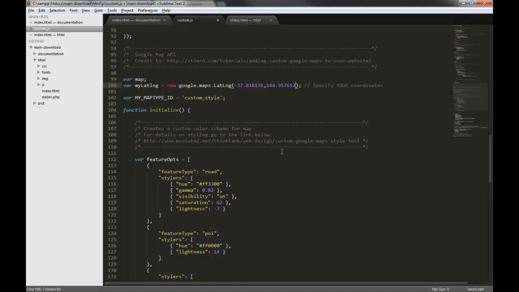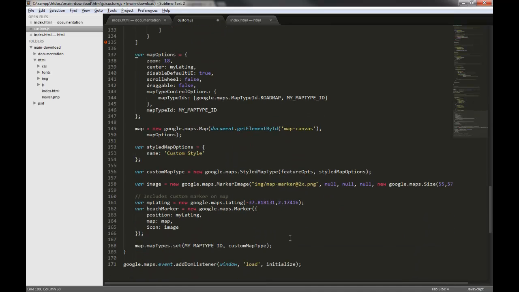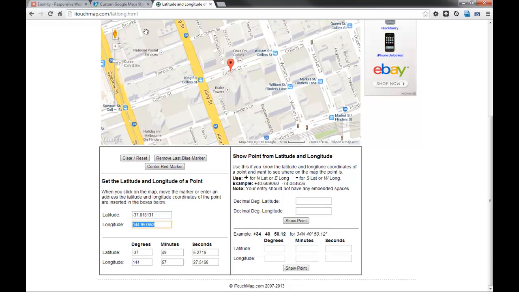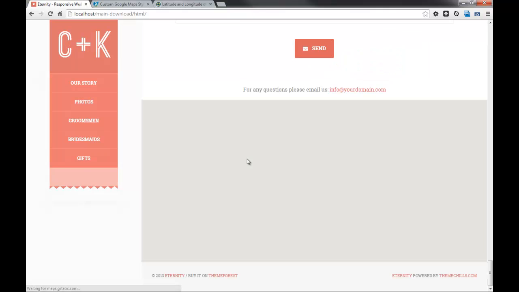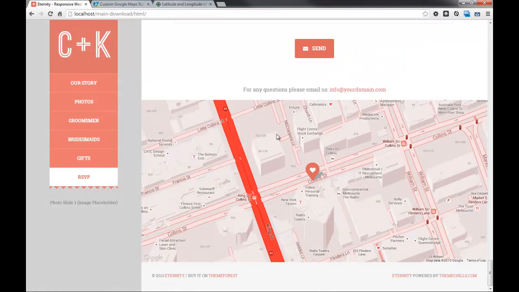And we'll update that, and we'll also make sure that the custom marker on the map will reflect accordingly. And if I go back and refresh, you will see I have a new location there.